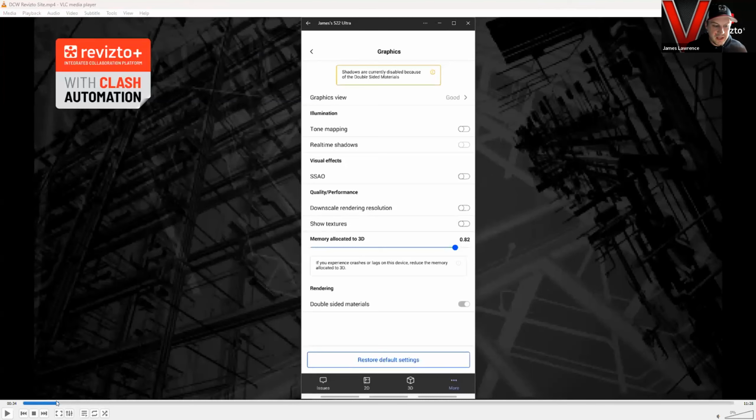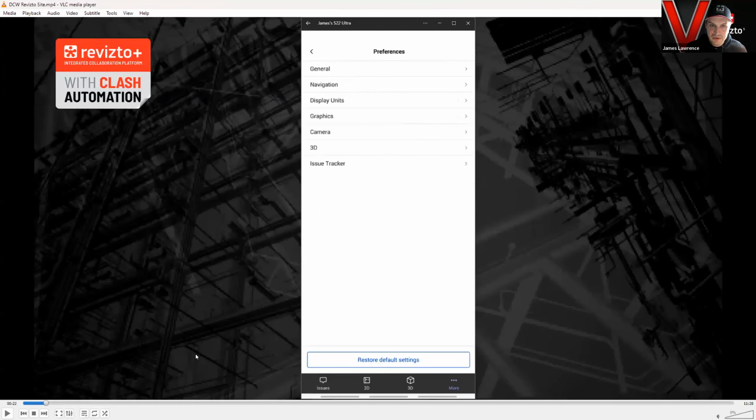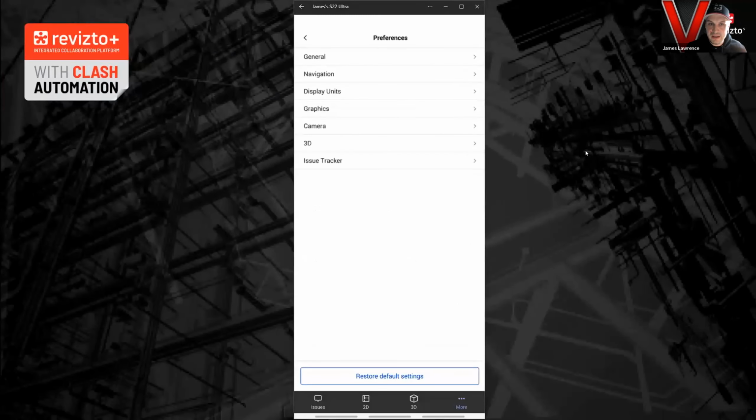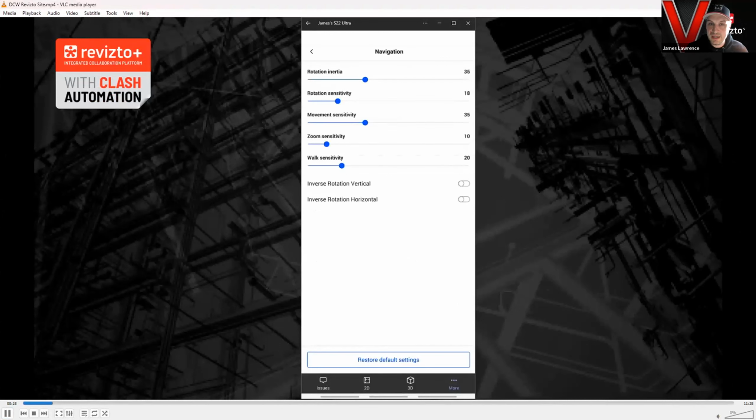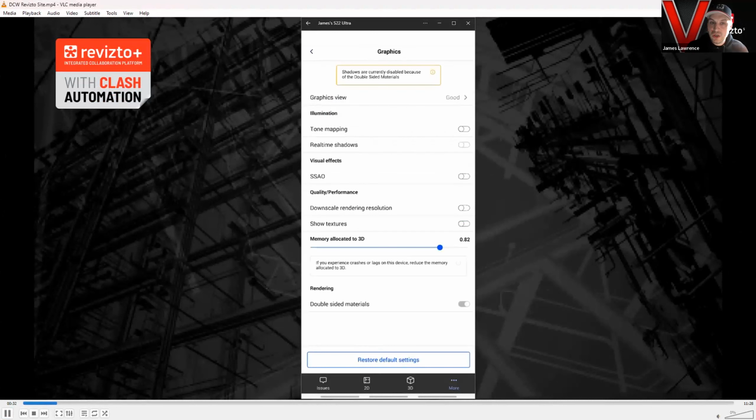Okay, so for those that didn't hear that at the start, let me just go back to the general preferences. I really do apologize for that. So as you can see across the top, user settings can be applied as per the desktop. So you go through your user preferences as you see on the desktop. Display units, how you want things to look, the graphics.